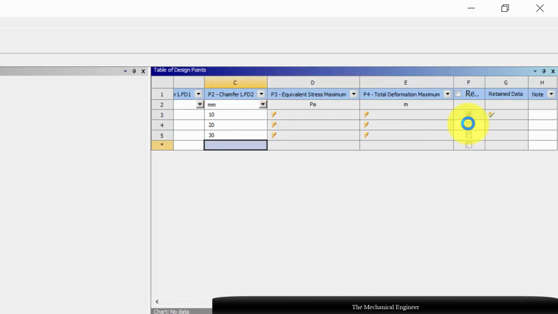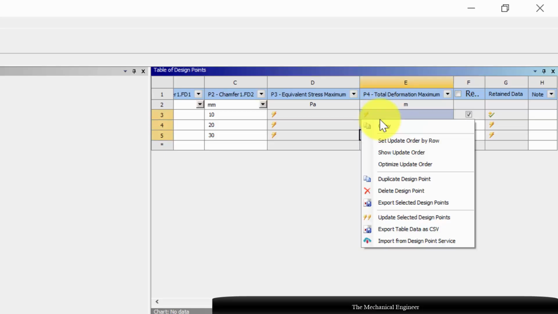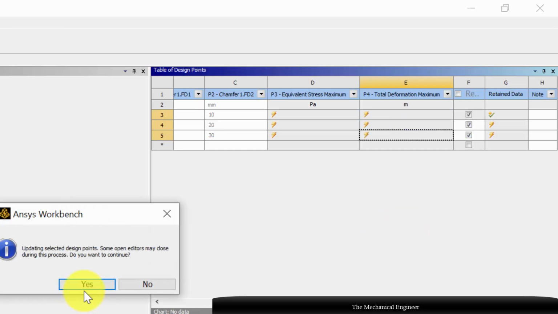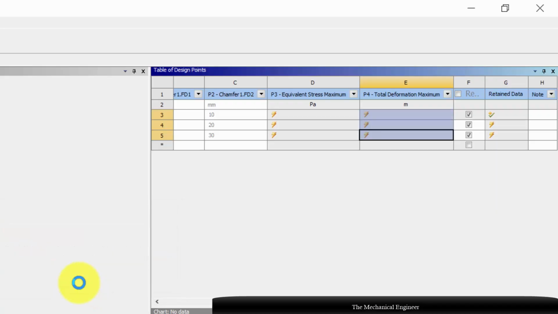In that, enable this to retain the result. Now click shift, select these three design points, right click and use update selected design points. Now this will calculate the solutions for all the three design points. Now the solution is completed. You can see that by increasing the chamfer size, the maximum stress and the maximum deformation get decreased.